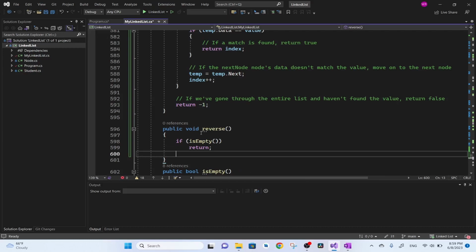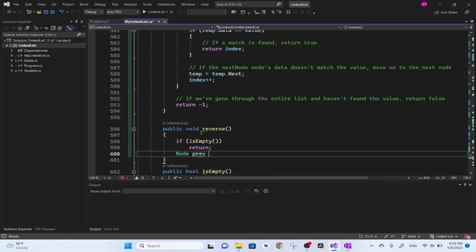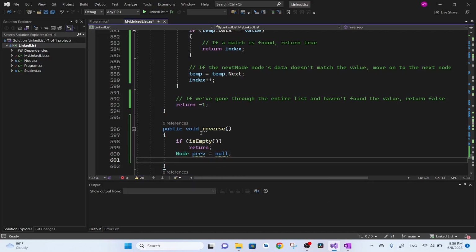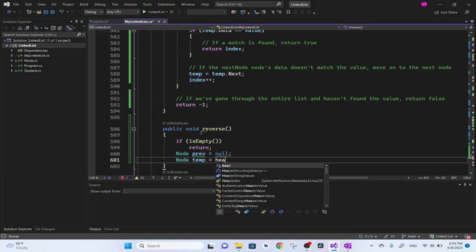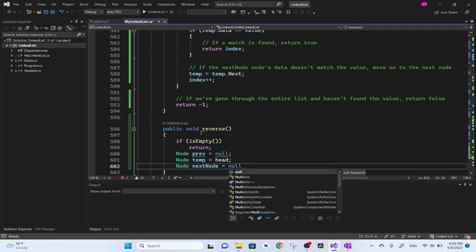Else we are going to maintain 3 pointers, node previous pointer equal to null initially. And then we will have a current pointer or temp pointer, temp equal to head. Then we have another pointer, let's call it next node, to maintain a reference to the rest of the linked list, or the next node of the current node. Next node, initially this is going to point to null also.